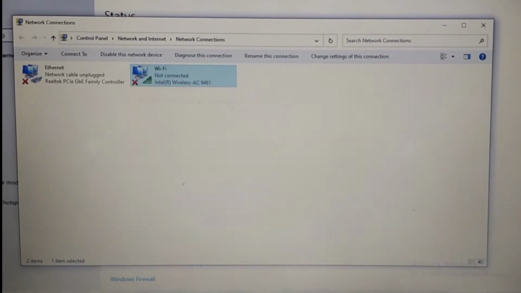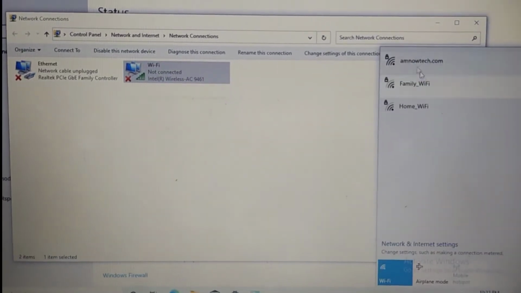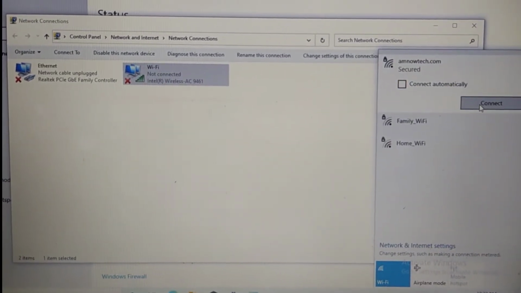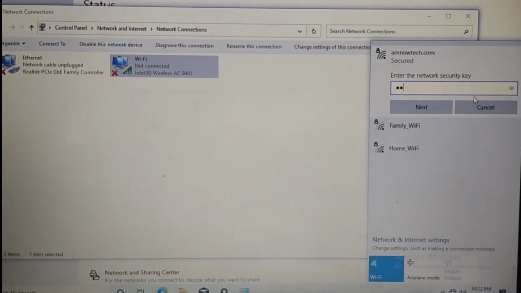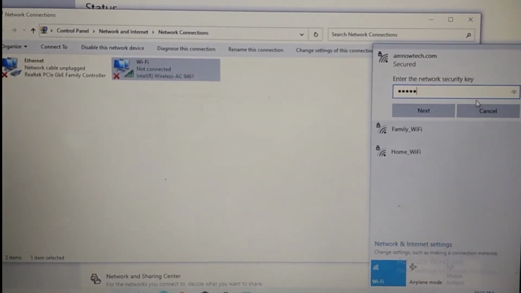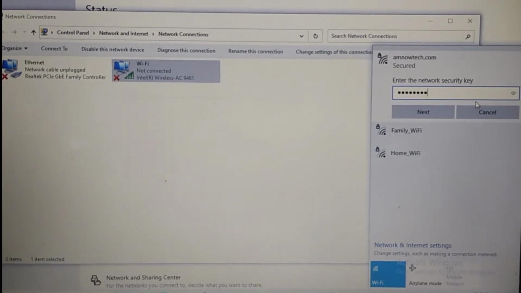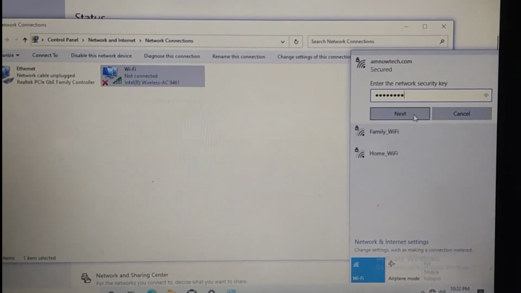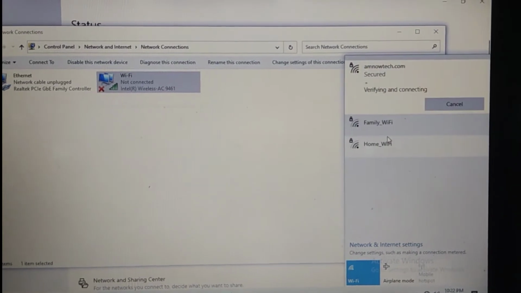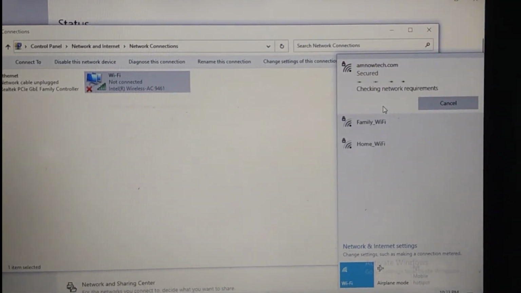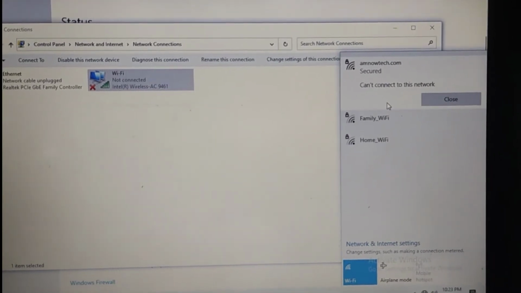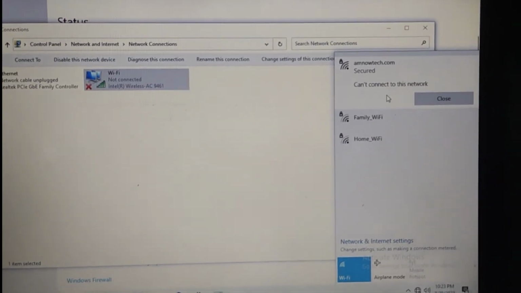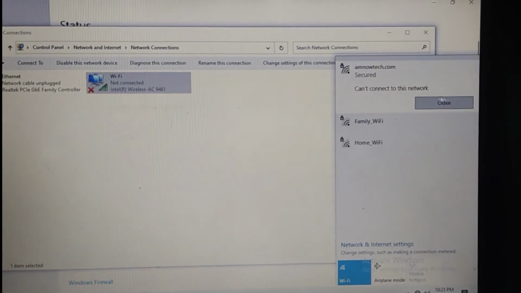So now let's try to connect again and see. This is our network. Enter your password. So you connect again, let's see. Okay, still saying that it can't connect. Alright, so now we move to the next step.